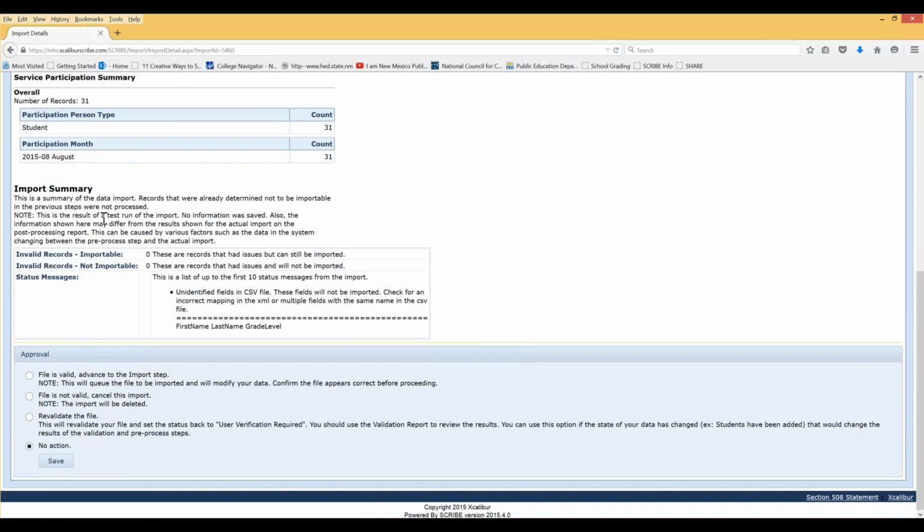And then when I scroll to the bottom, I see the import summary. It tells me that there are 0 invalid records that are importable, there are 0 invalid records that are not importable, so that's good. That means that all of our data is importable and nothing is considered invalid.